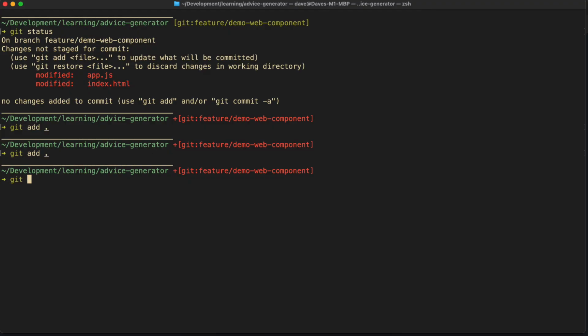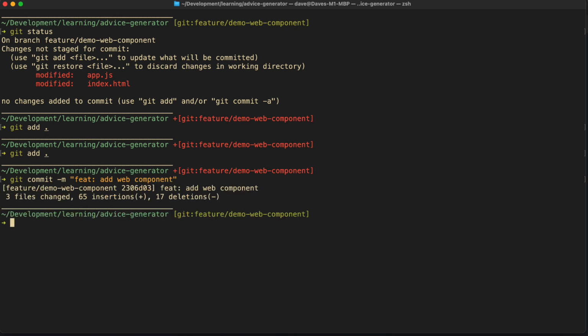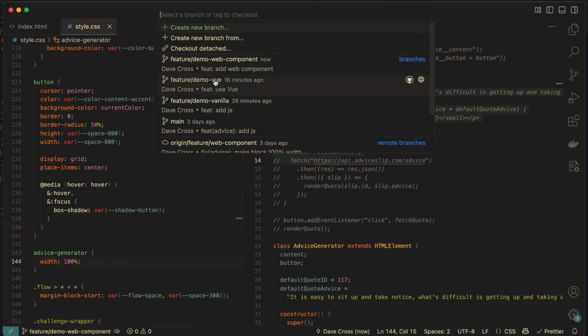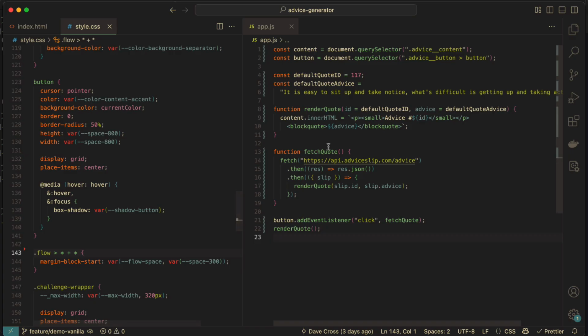So git add dot, git commit -m, feature add web component, okay? Brilliant. So let's go back now that we've done this. And part of the reason that I did this was so that we have access to this right here inside of VS Code. I can very quickly switch. I had some other branches before, but demo vanilla, okay? And it switches to this branch.